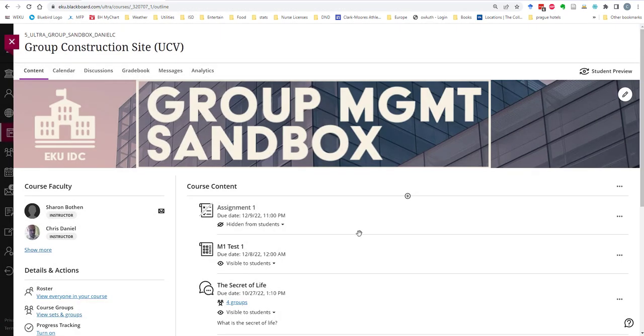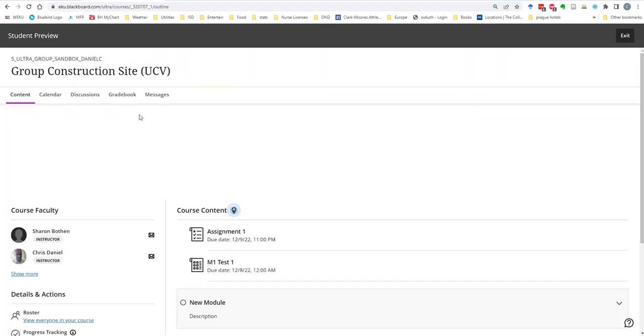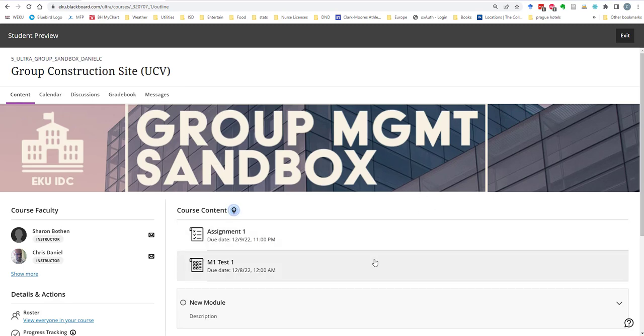So let me show you what this looks like from the student perspective. I'm going to make this visible to students. I'm going to click student preview mode and start preview. This makes me a fully fledged student of this course.